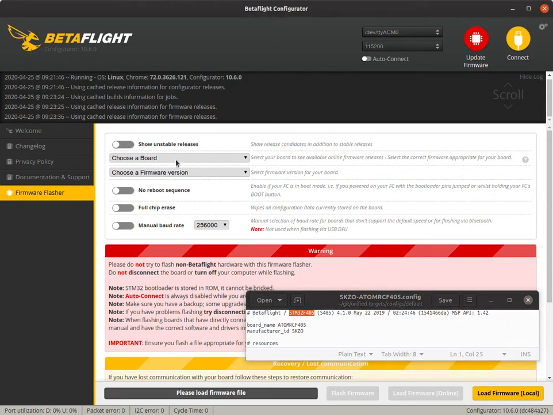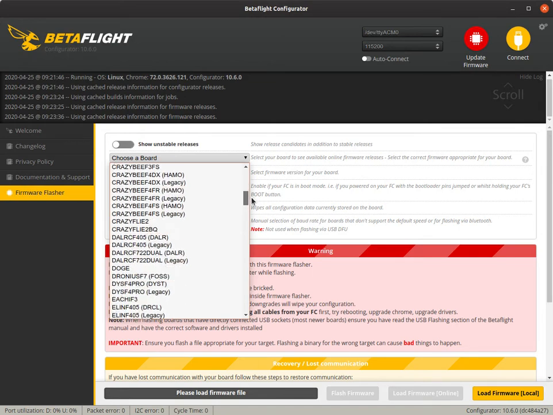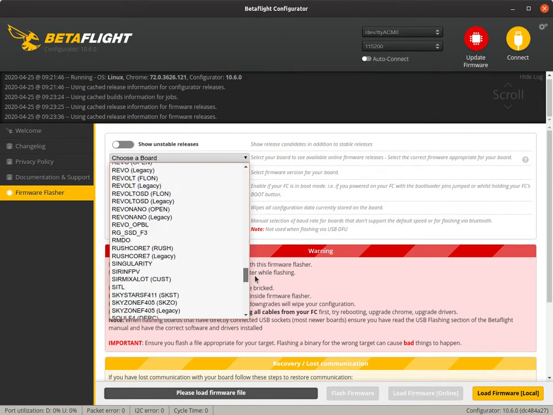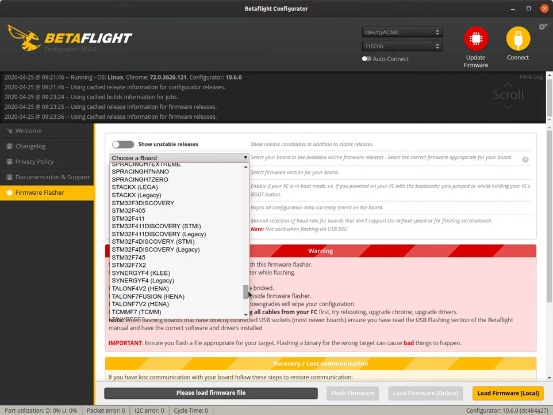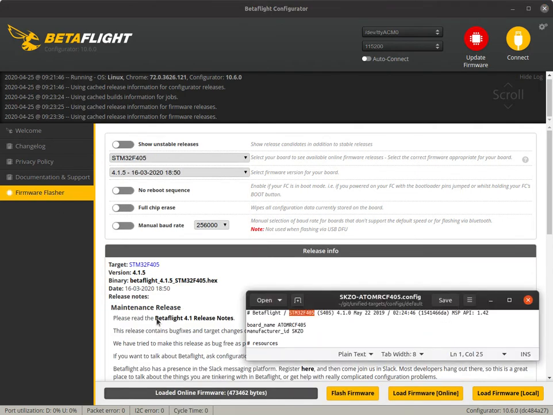So you go into the target list now, and they all start with STM, so you scroll down to STM and you select the right one. Just confirm again, STM32F405, STM32F405, so that's all good.